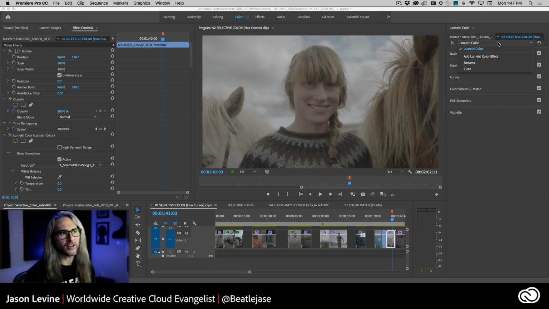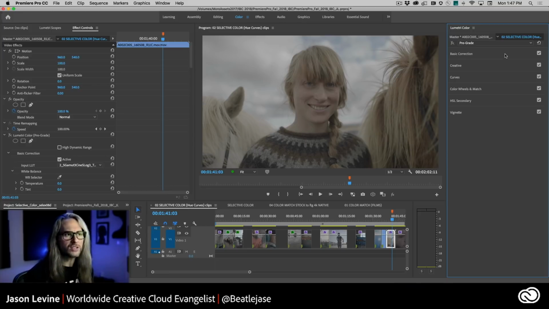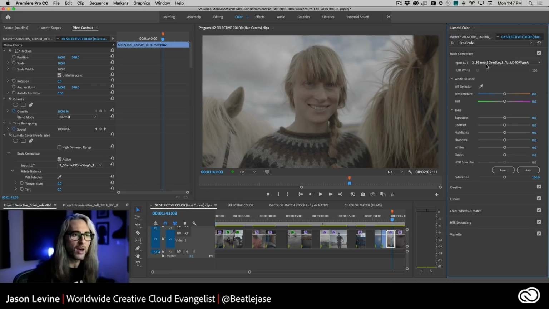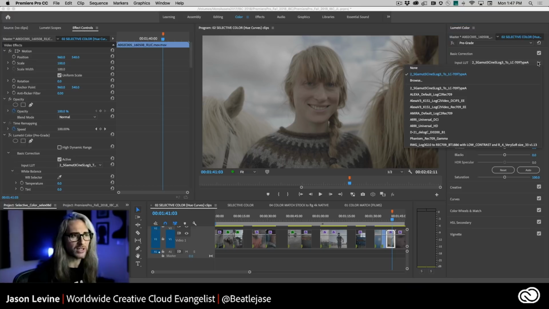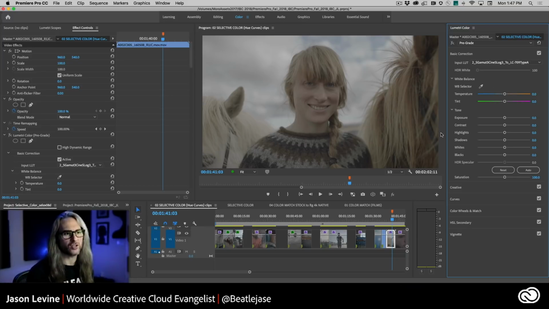So in this first layer here, the first thing I'm going to do is rename this, because something that we'll typically do, and again, this is just to give you an idea of how you can think about using layers when you're grading. We're going to call this a little bit of a pre-grade, all right? And I'll name this pre-grade. And I'm going to twirl down basic corrections. And when I do that, what you'll see is that there's actually an input LUT that has been applied to this footage. Now, again, a lot of the content that you shoot today, especially if you're shooting on like the Sonys, you can see here, this is using like an S-Log3. You probably want to shoot flat, which is what you see here on this content, and then add that input LUT to kind of get your colors to that starting point before you begin your actual grades.